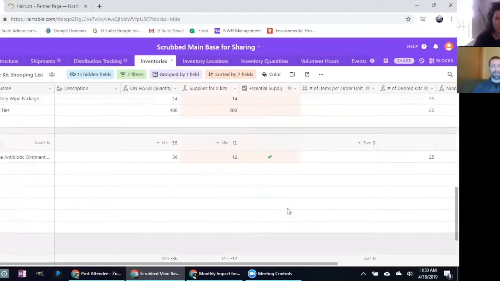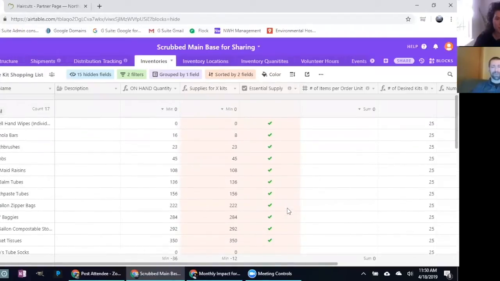So this helps us really quickly and easily if we have a community group. If a group comes in and says, hey, we want to put together 30 kits, okay, I have this many supplies on hand.